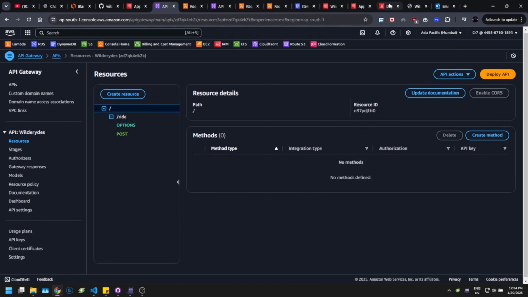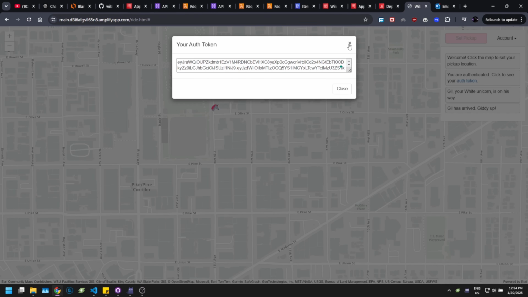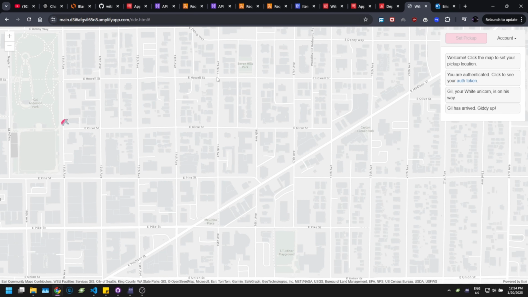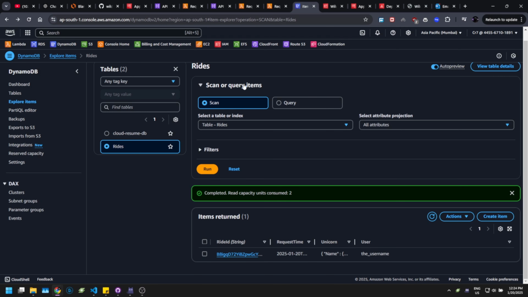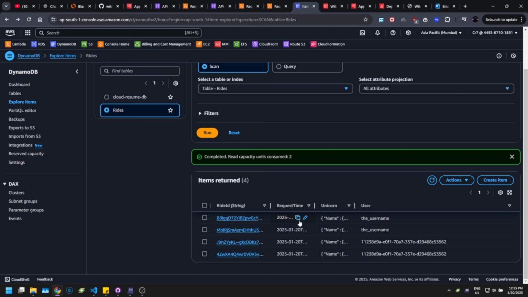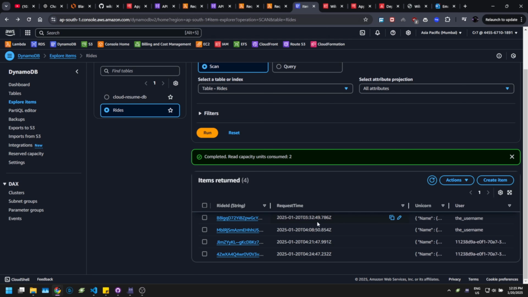Once I was certain that everything was working correctly, I just went back, and you have to redeploy the API again, the API Gateway. Now, see, if we select a position, our ride comes to where we selected, and we get the name and the information of the rider right there on the right. And going to our DynamoDB, we see right now we have 4 records. You can check the time and the request, as well as the username, and all the information is being stored in our DynamoDB.